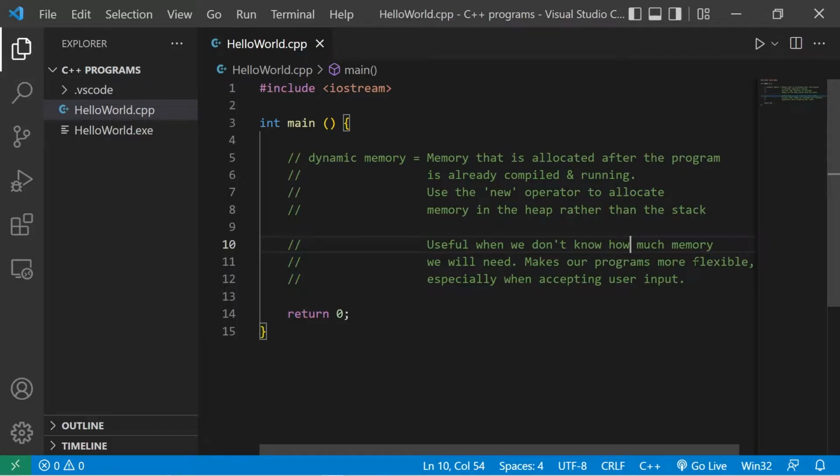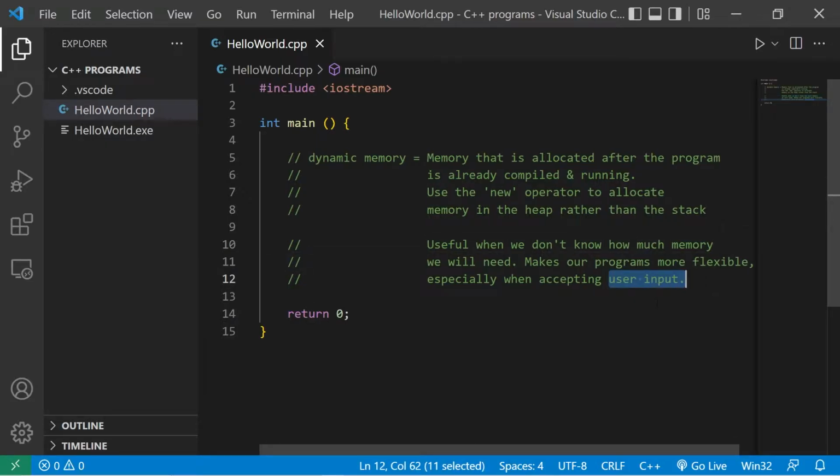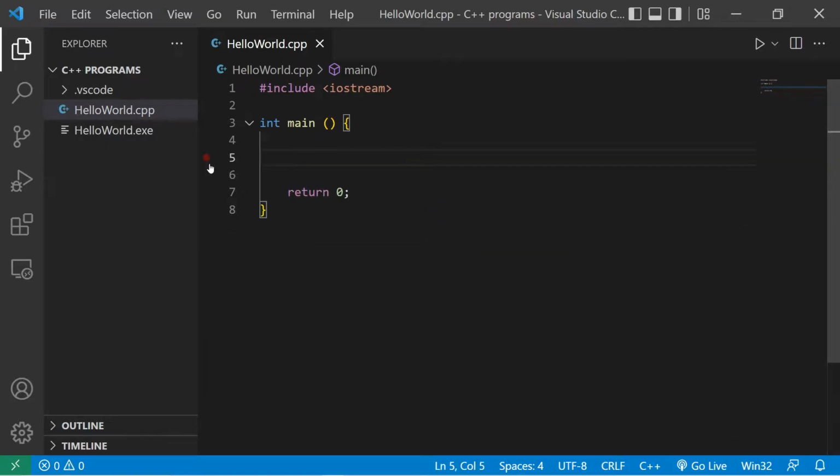It makes our programs more flexible, especially when accepting user input, because we have no idea what the user is going to type in. Here's an example. We'll start with a basic integer variable, but we'll allocate memory in the heap rather than the stack by using that new keyword. I'll create a pointer. Int *pnum. Now it's good practice when you declare a pointer, but don't assign it right away, to give it a value of null, meaning no value.